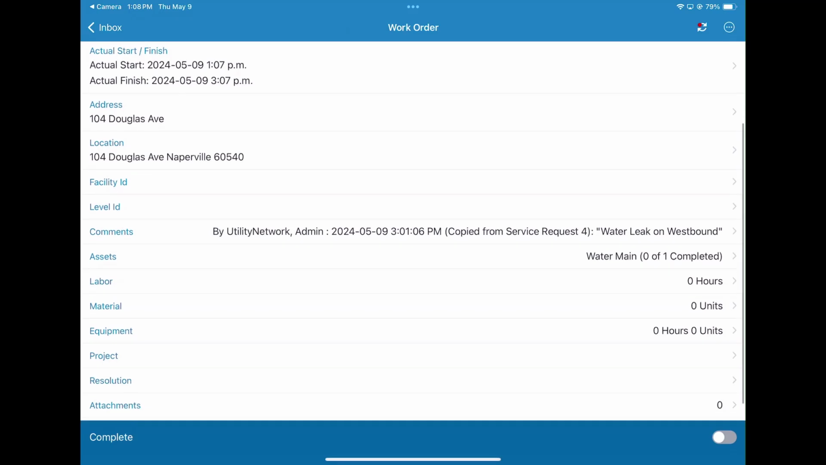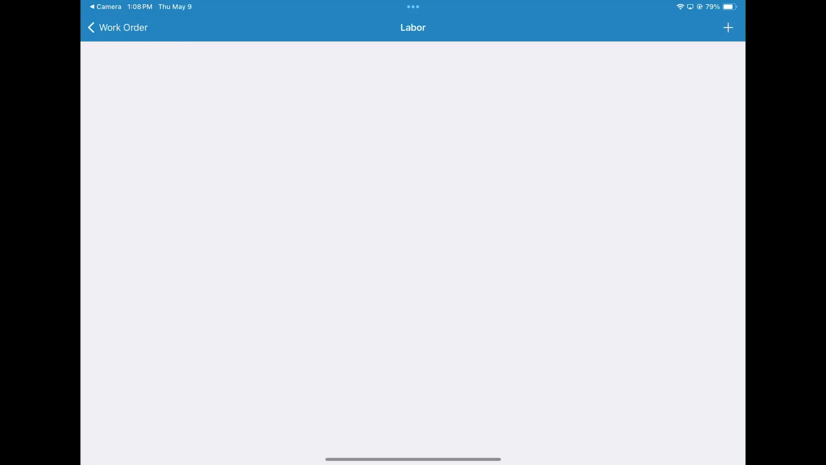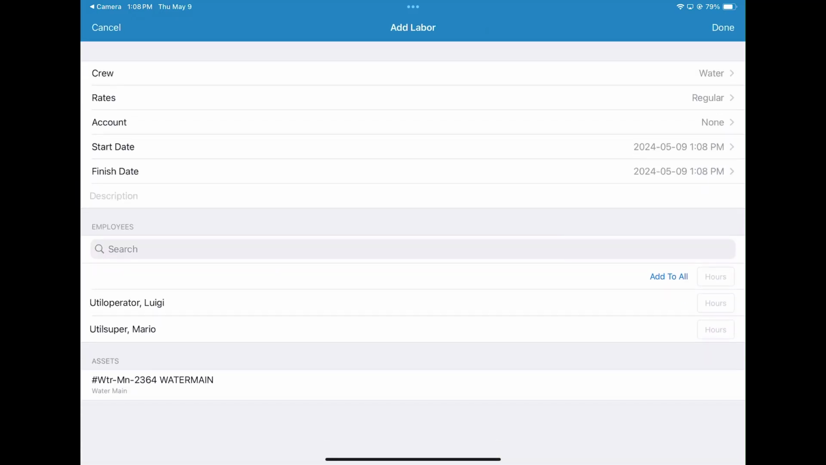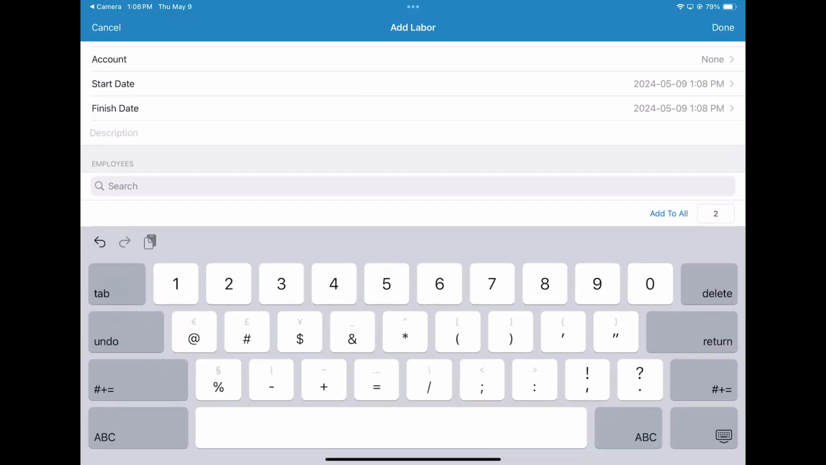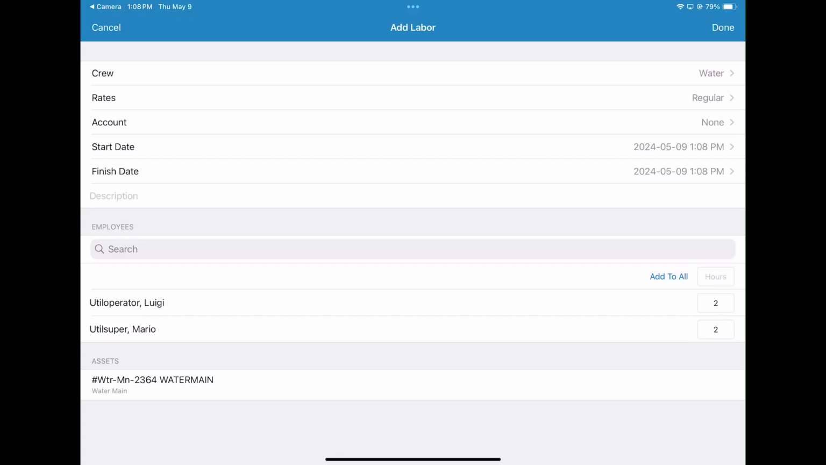Let's fast forward through time and say we've completed our work, so we'll go ahead and log our labor here. So here I can see all employees in my current crew. So I'm going to assign 2 hours to everyone. I can associate that with the asset as well for cost tracking.